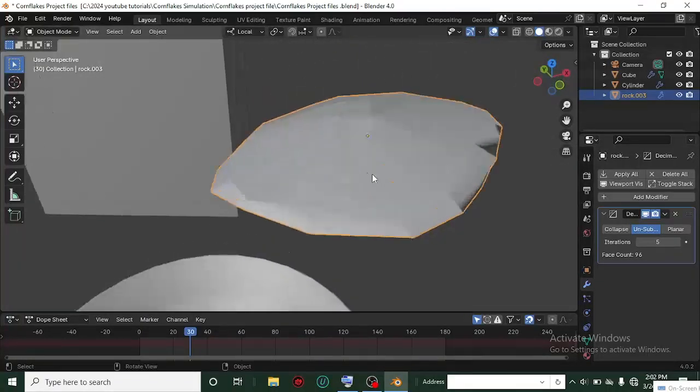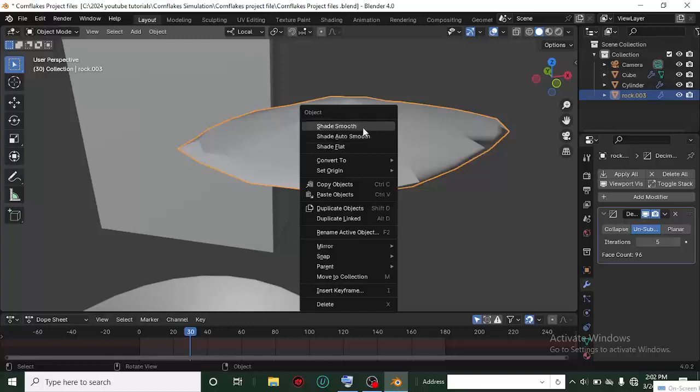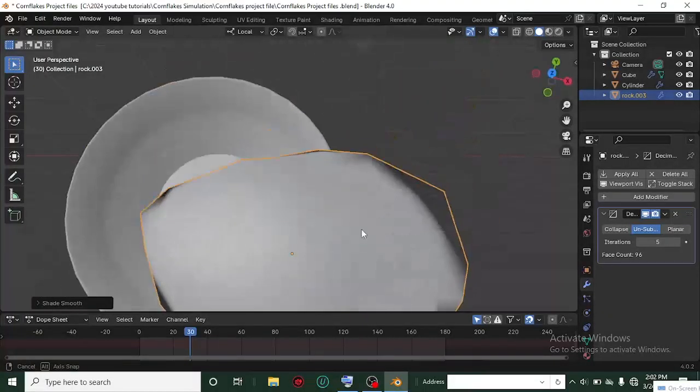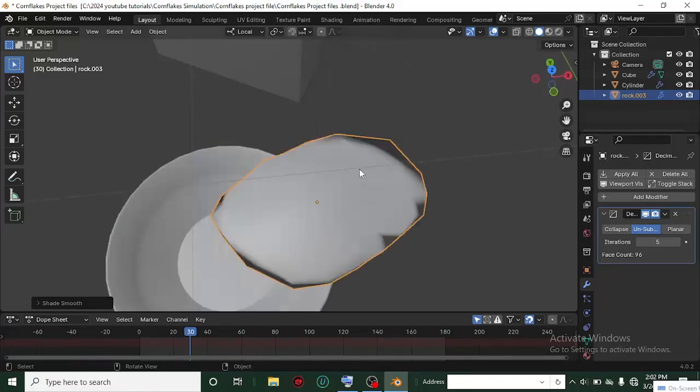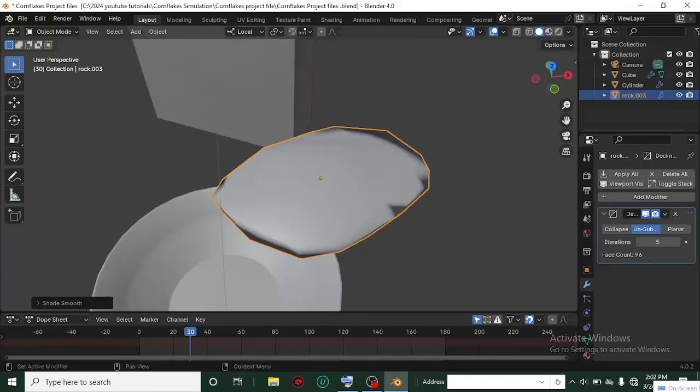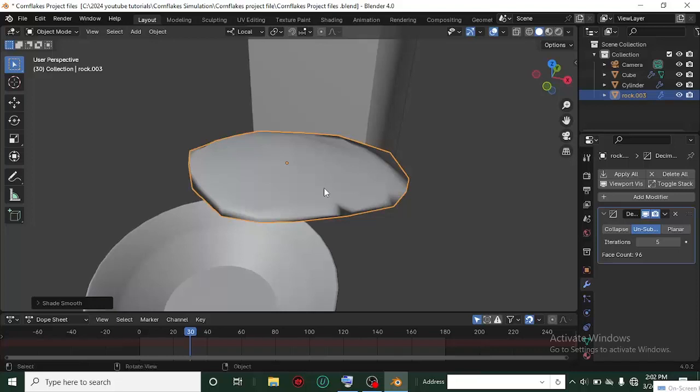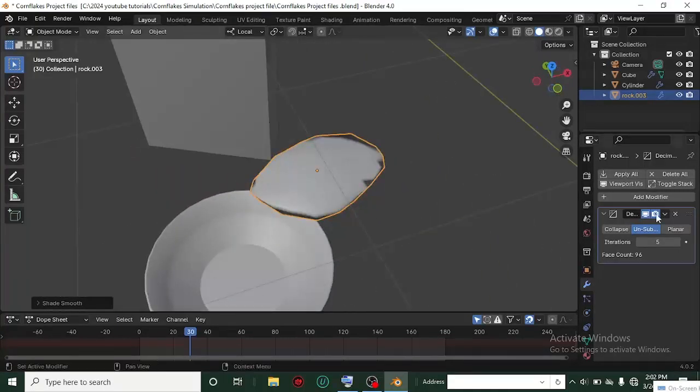So let's shade this thing smooth now, and then it's gonna be smooth. Okay, so you can get more details. I just want you to note, I don't want a high poly flake. So you can reduce the number of subdivisions to get the amount of detail you need. Okay, so this is okay for me. I will just apply this guy now.